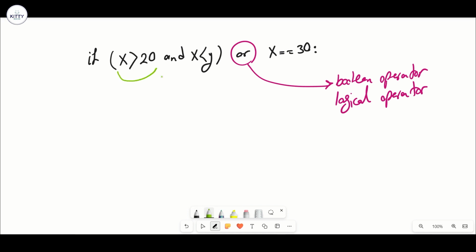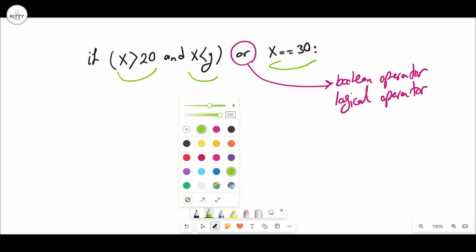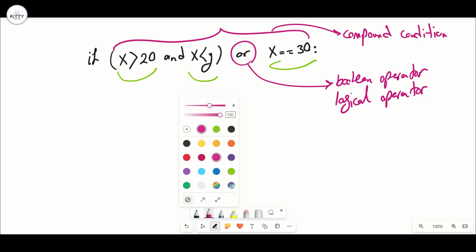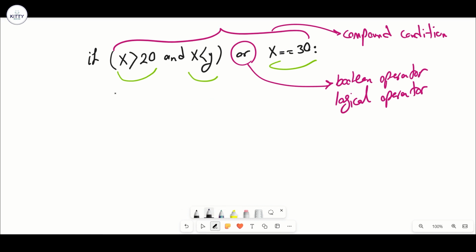So basically we have 1, 2, and 3 conditions. So altogether we say we have a compound condition. And as usual, we can have statement, print, or other things.